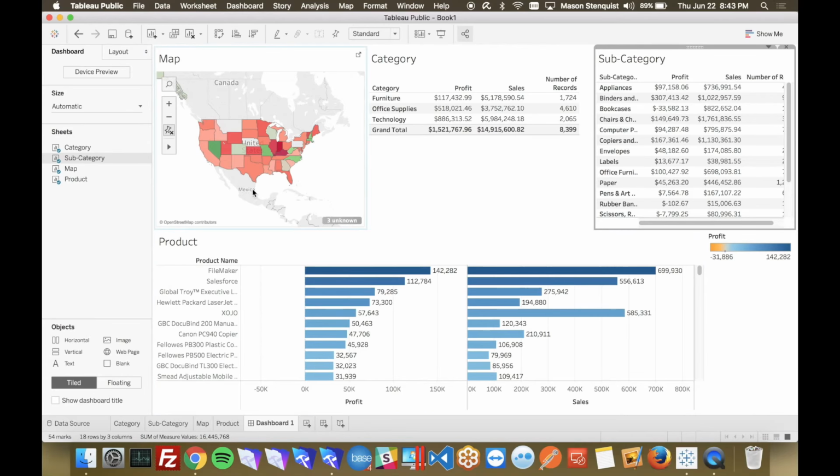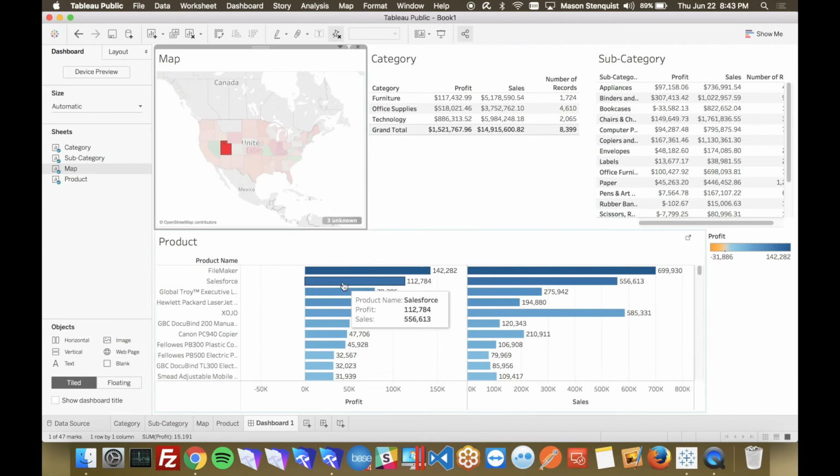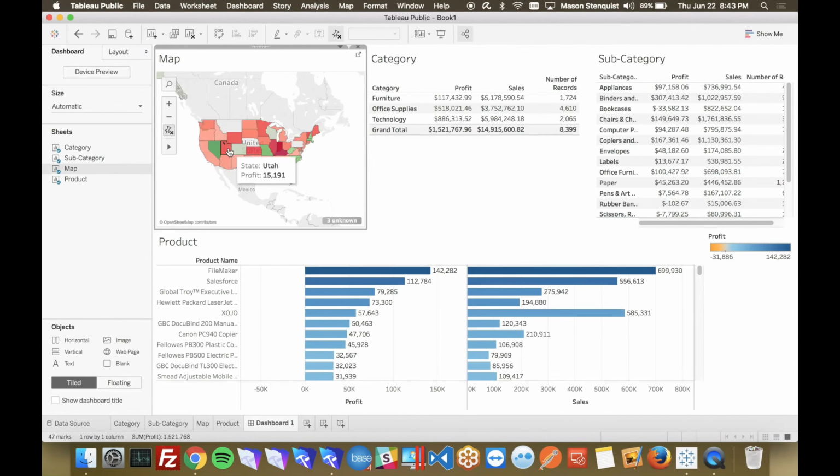Next thing that we're going to do is make it so that we can start filtering our data by clicking. So if I click on Utah, I only want to see the Utah category, subcategories, and products for that sales data. So it's actually pretty easy.